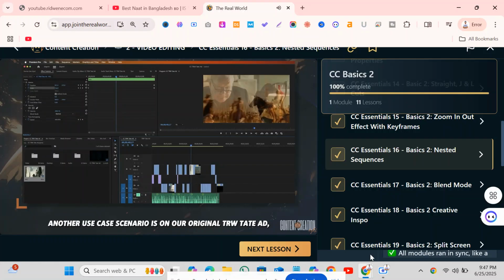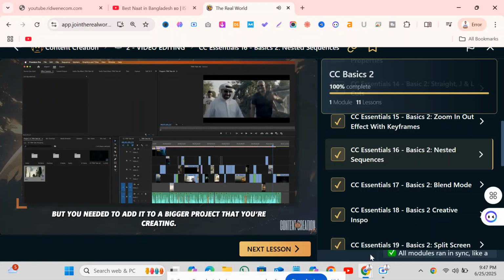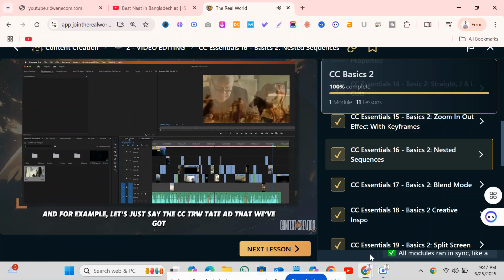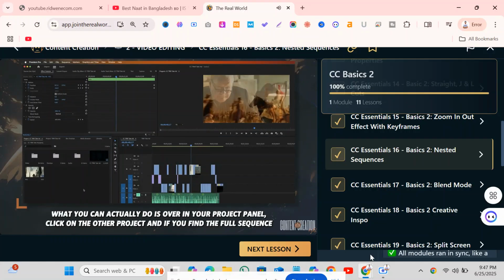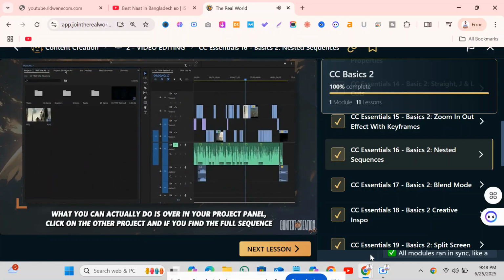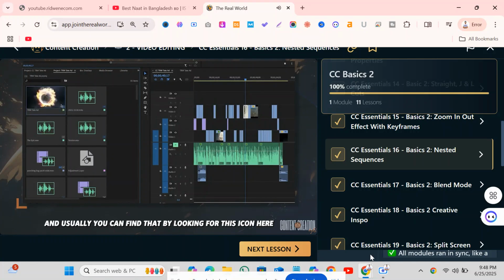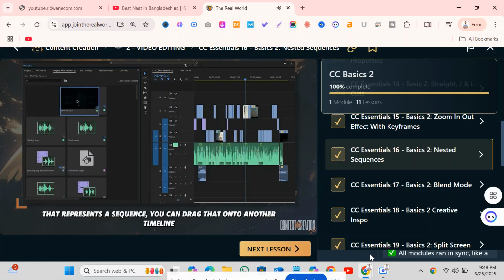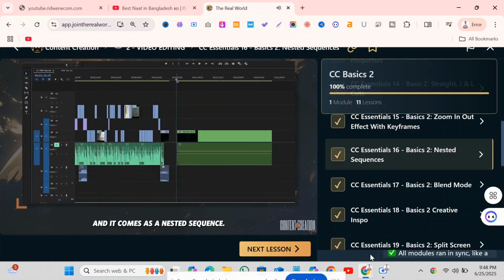Another use case scenario is on our original TRW Tate ad. Let's just say this is an edit that you've done in Solidarity, but you needed to add it to a bigger project that you're creating. For example, let's just say the CC TRW Tate ad that we've got and the recreation that we're creating is the bigger project. What you can actually do is over in your project panel, click on the other project. And if you find the full sequence, and usually you can find that by looking for this icon here that represents a sequence, you can drag that onto another timeline and it comes as a nested sequence.